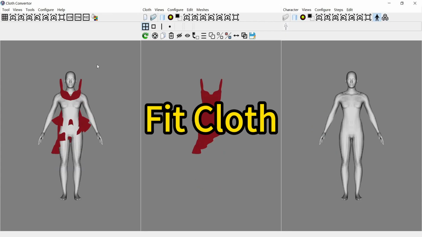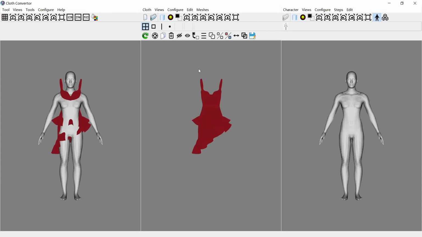In this tutorial you will learn how to fit the body of an interchangeable character to a cloth in the Cloth Converter tool. In some application scenarios, we have a cloth model but we do not have the body model inside the cloth. For example, many cloth models on the internet do not have their corresponding body models.